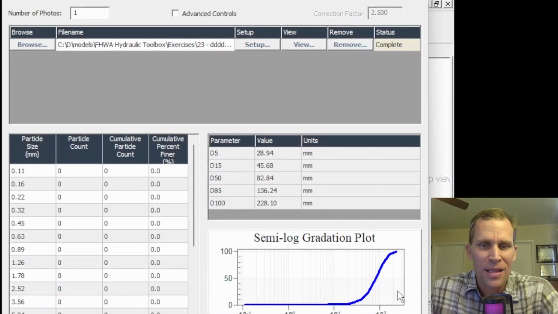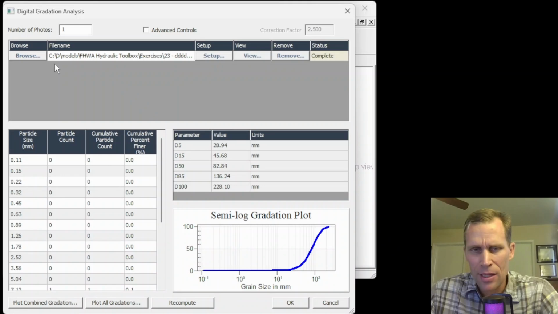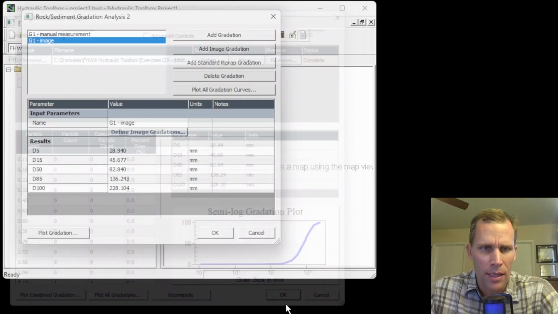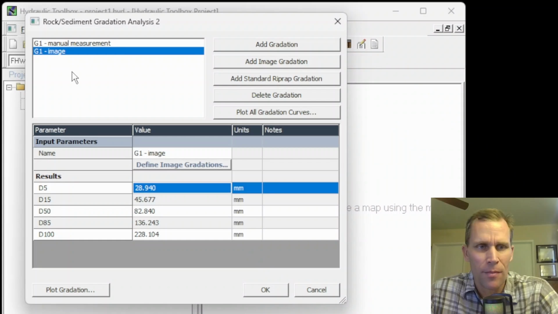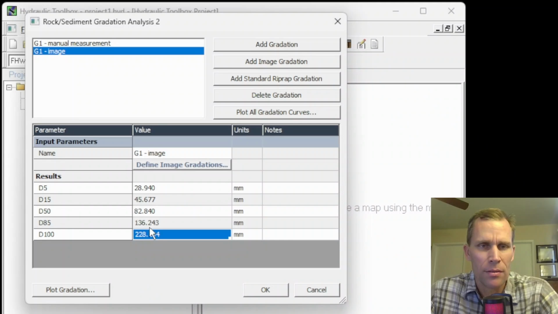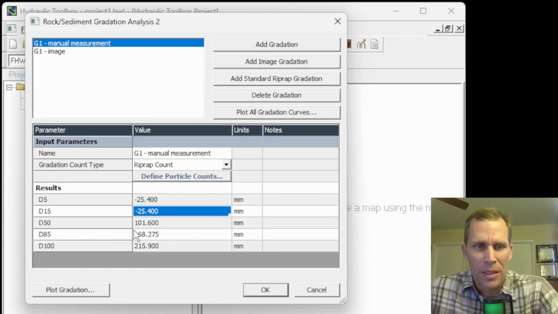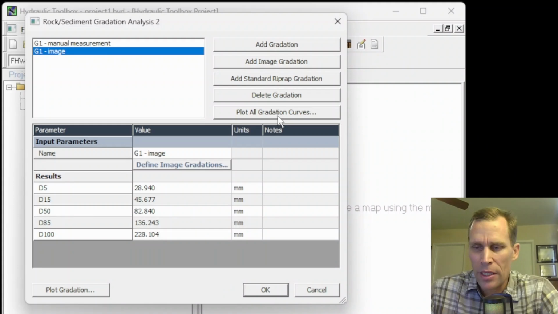I'm going to click OK. And then what I have is my summary data right here. If I wanted to add another photo, I could do that, but I think I'm good. So I'll click OK again. Here is the grain size distribution from that image: D5, D15, D50, D85, and D100. I believe the same distribution is available for the manual measurement. Okay. It is, but for some reason, the D5 and D15 kind of got goofed up. I think it's simply because I don't have enough numbers. I only had 20 points, and it probably needs a little more variation than what my manual measurement data provided. But that's fine. Let's go ahead and click on plot all gradation curves right now.